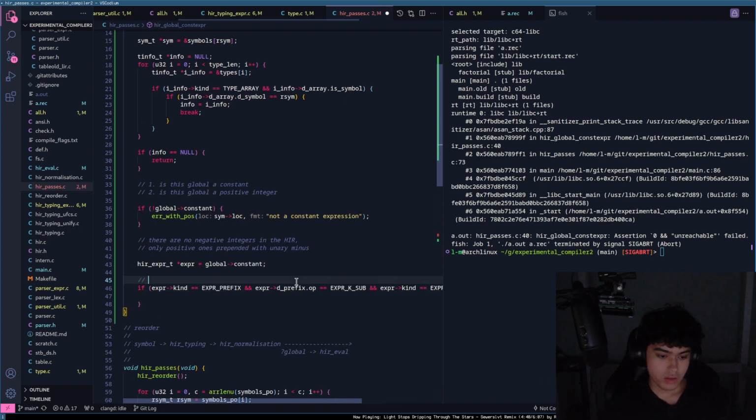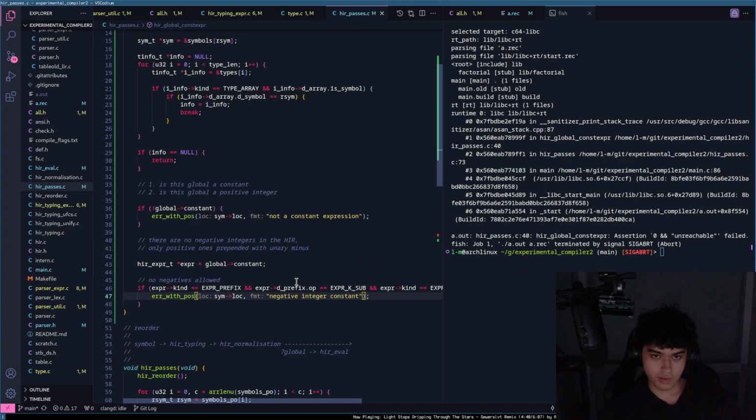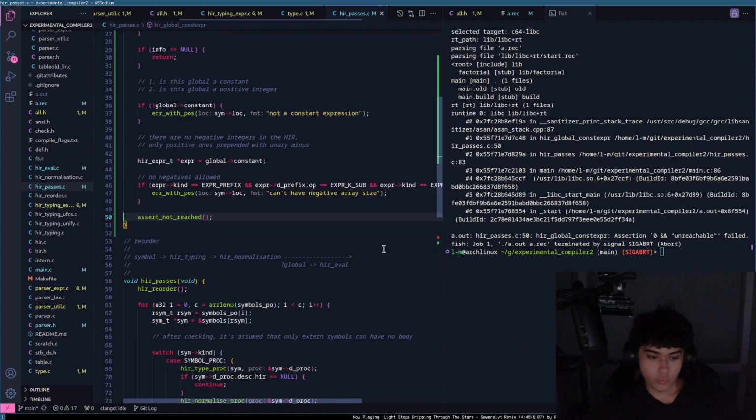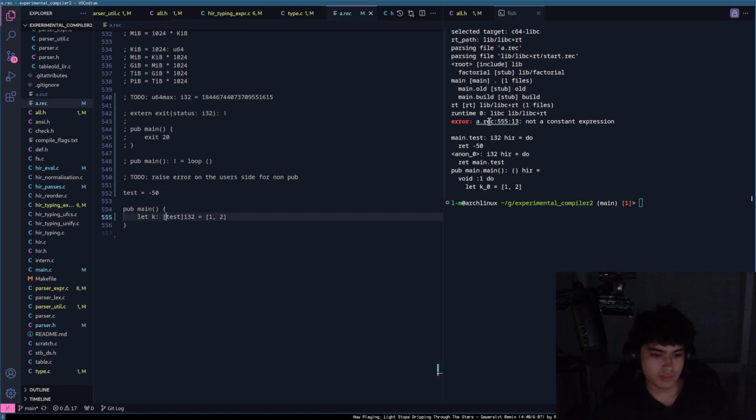Okay, raise an error. No negatives allowed, so we'll raise an error. Error with pause: negative integer constant, can't have negative array size. Okay, and then we'll just put this here. All right, so we get back to here, and then we'll just test it with a negative array size. We'll put negative 50 out the front. Not a constant expression. Okay, we don't handle unary negative, so let's just handle that real quick.